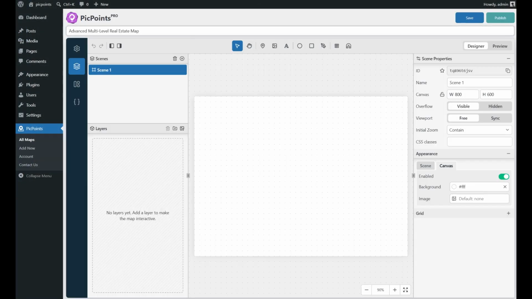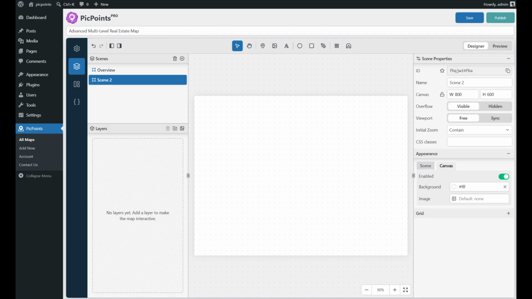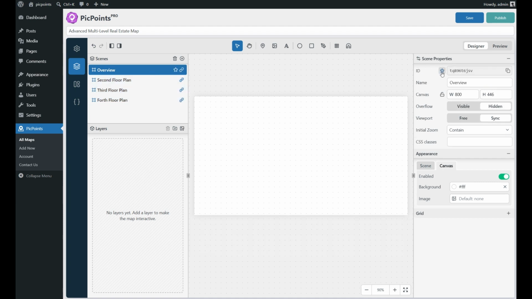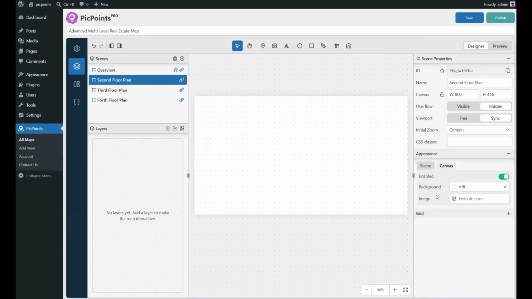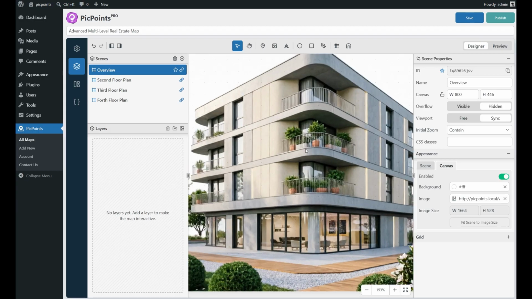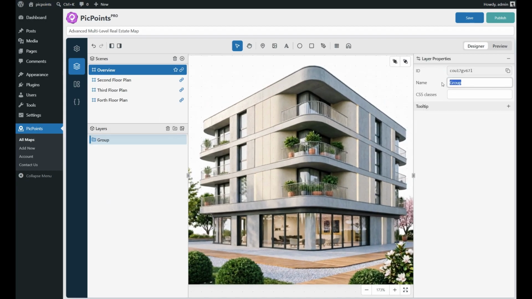First, let's create a new map, and then we'll add 4 scenes one by one. Once the scenes are ready, we can set the canvas image and size. Let's create a group for our new layers. We'll need it later on.